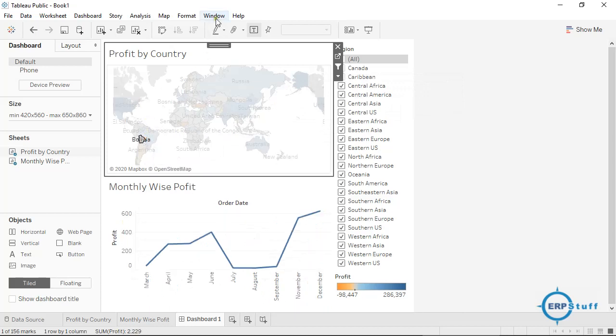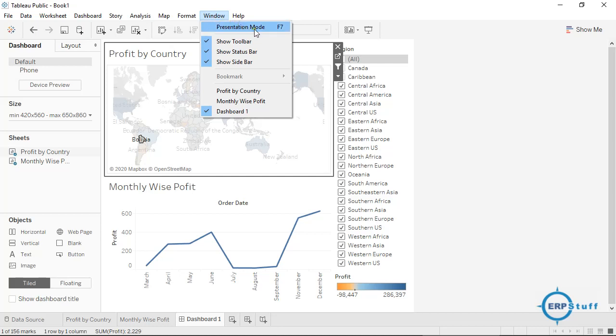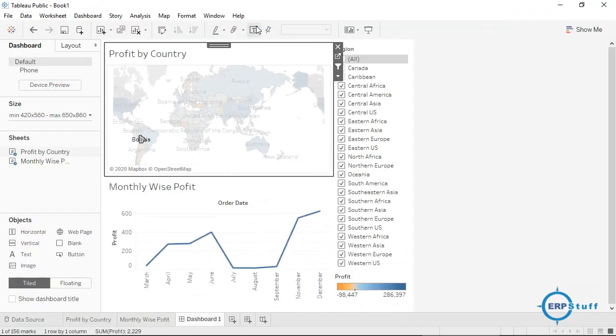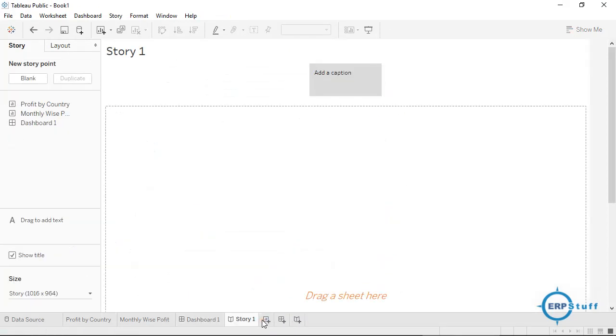Okay, now let me go to F7, right? You can, by the way, add more sheets here, as I just showed you. So this is how your presentation screen will look if you want to present. In the next session, we will go to story. Let me give you a brief of the story.